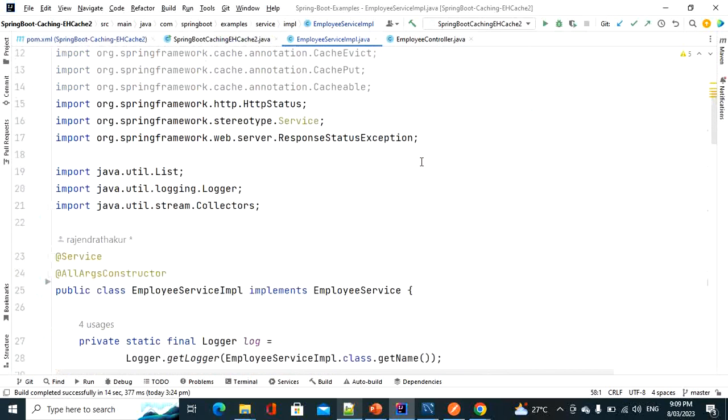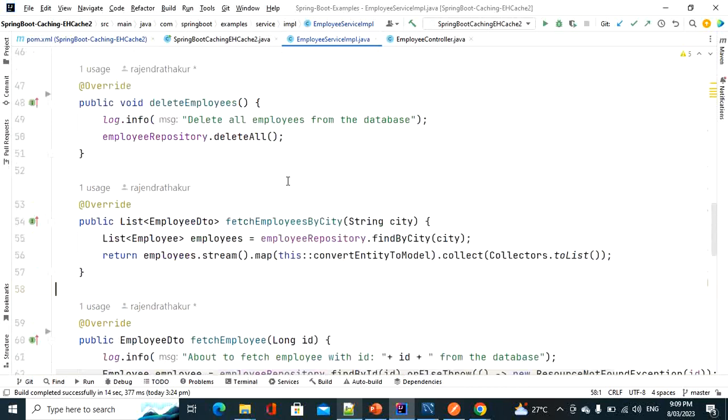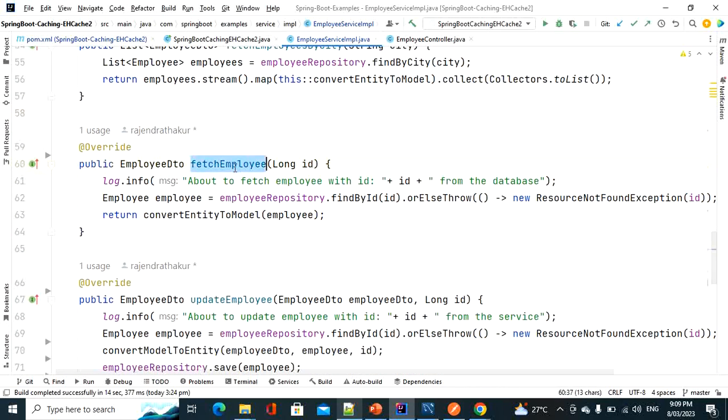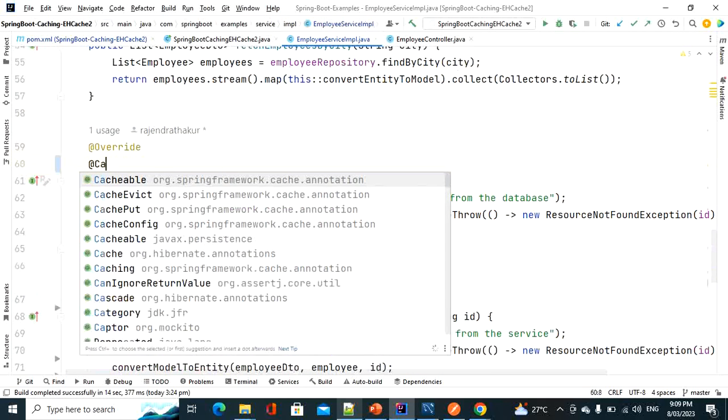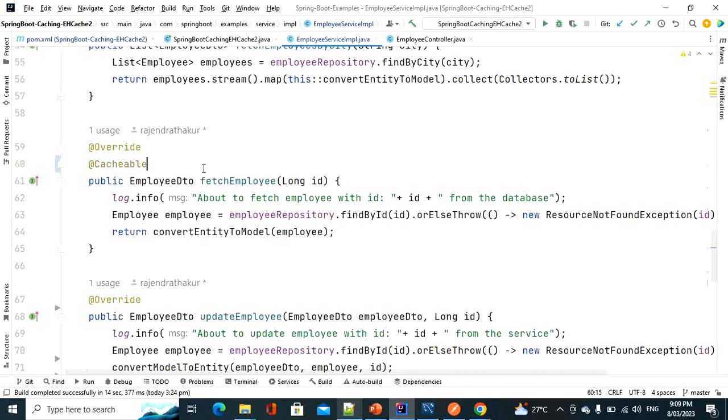So here, if you see, this is the fetch employee, right? So now I want to add @Cacheable. Here, if you see, this is from org.springframework.cache. You can see this is from Spring Framework. So I just added this one. I didn't add any attributes. I just added @Cacheable.